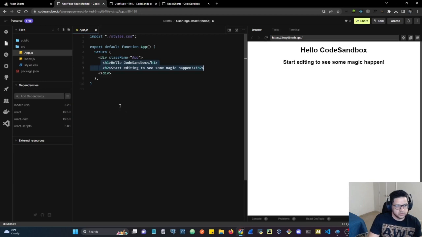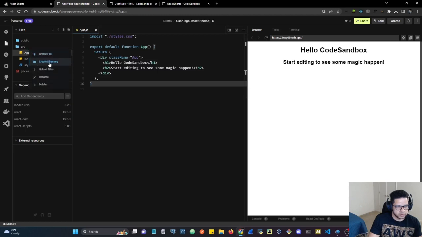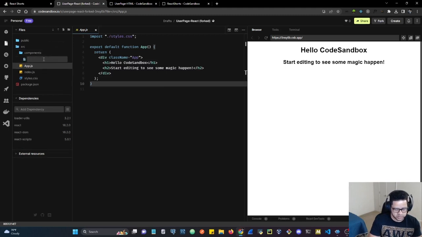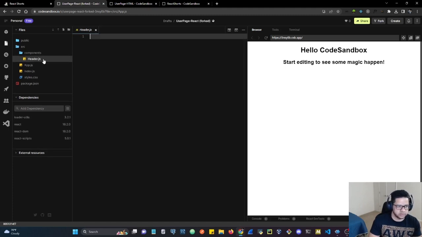application. So in order to create our first component, let's right-click on source and create a new directory. Let's call this directory components and hit enter. Inside the components, we're going to create a new file. Let's call this one capital H header.js. In React, all your component file names need to be capitalized. So capital H header.js should be the name of your file.